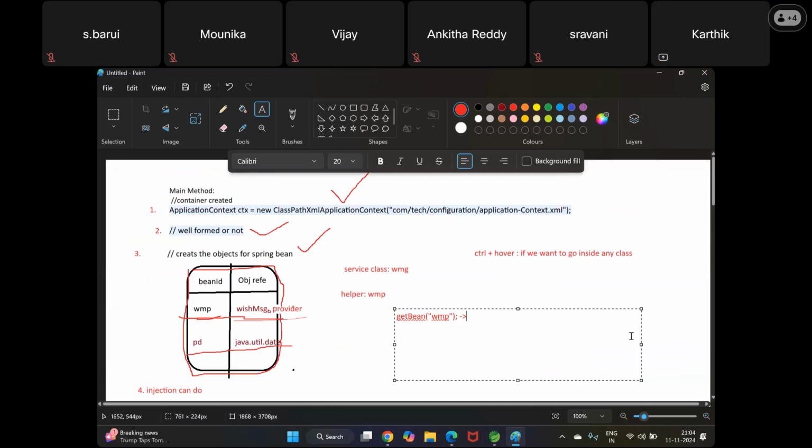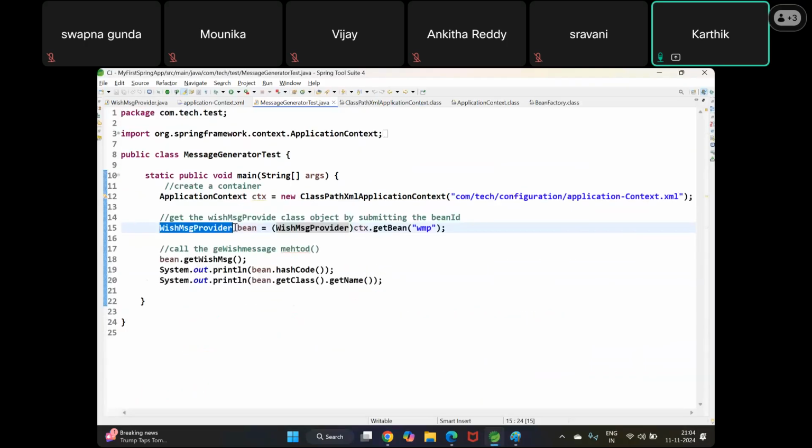The getBean method return type is the Object class. I want to convert it into the WishMessageProvider class, so I'm doing a typecast and it's converted. Is it upcasting or downcasting, sir? Downcasting I'm doing.